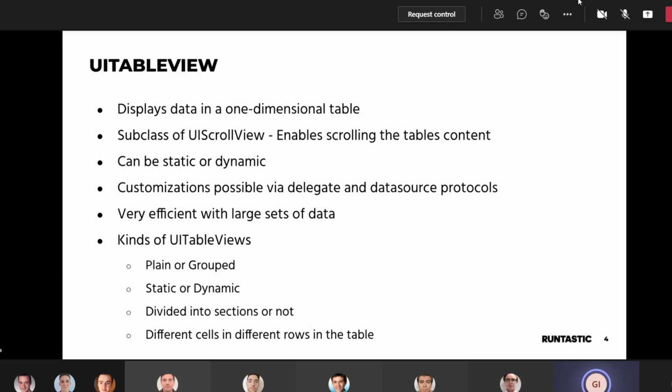Static content for the UITableView can also be constructed just in the storyboard. So you can just drag and drop all the views which you want to have, and then you wouldn't need to have the data source. You customize UITableView using delegate and data source protocols. It is very efficient with large sets of data because it uses an approach called recycling.